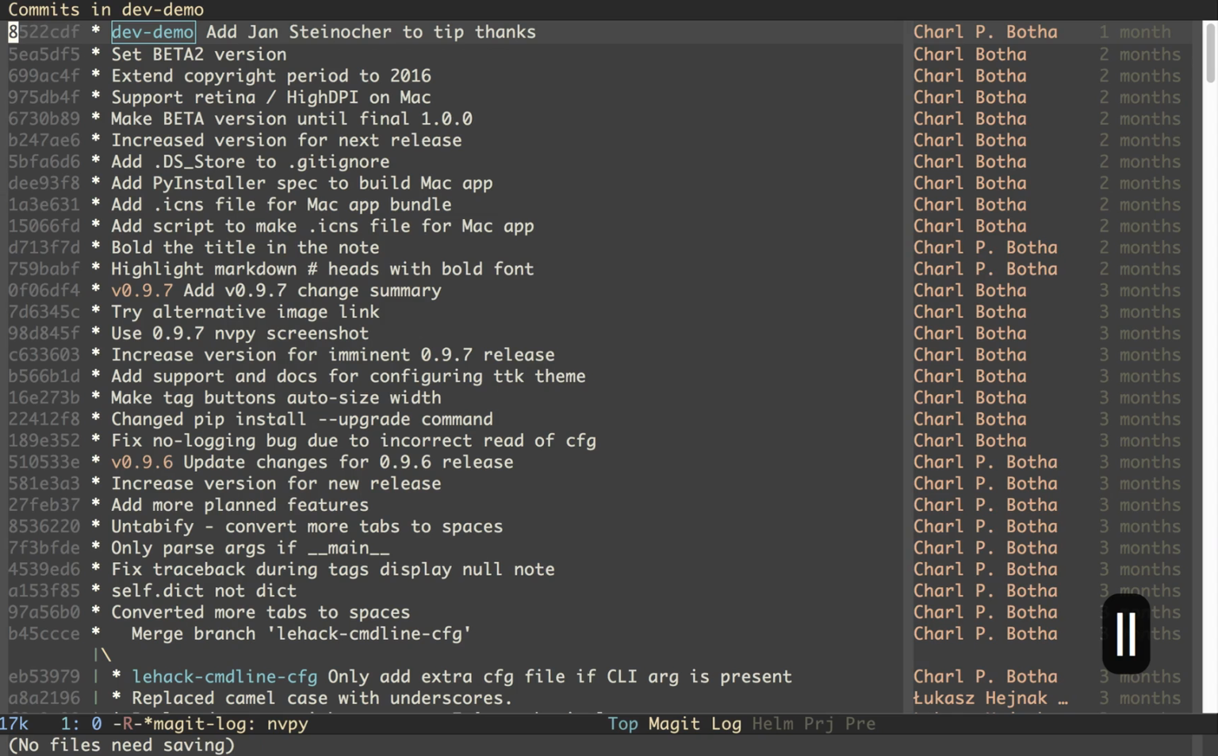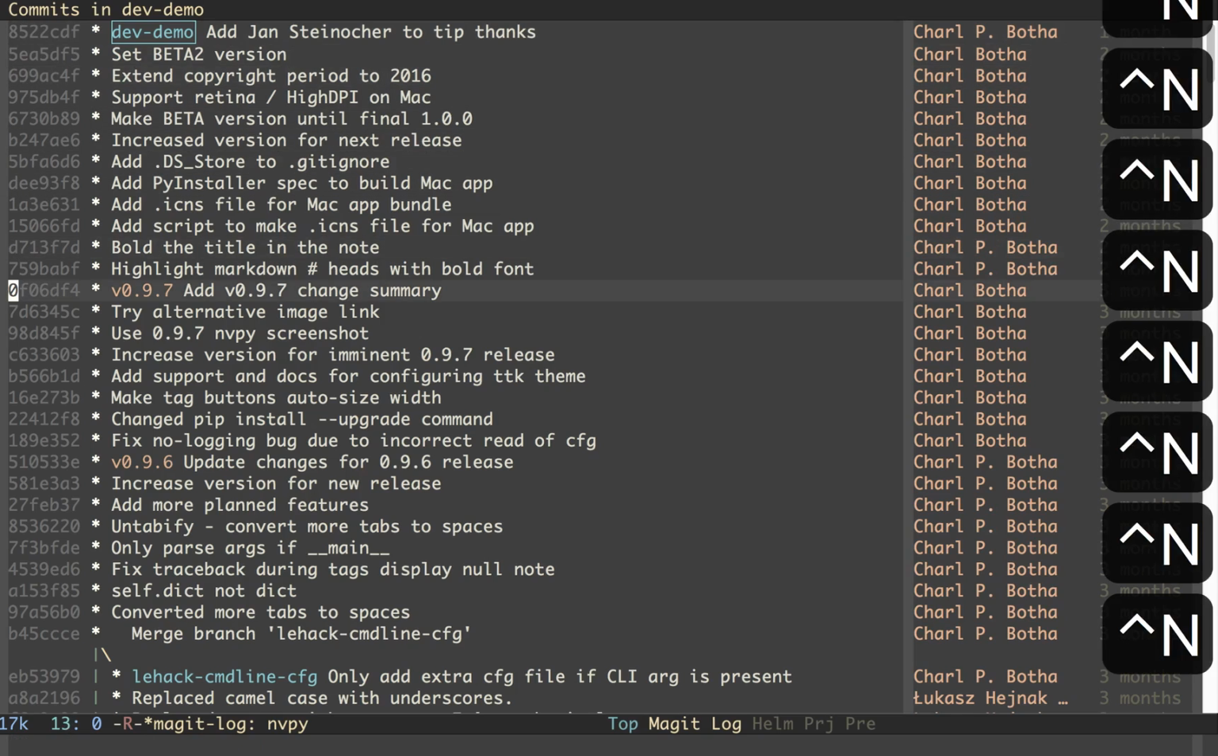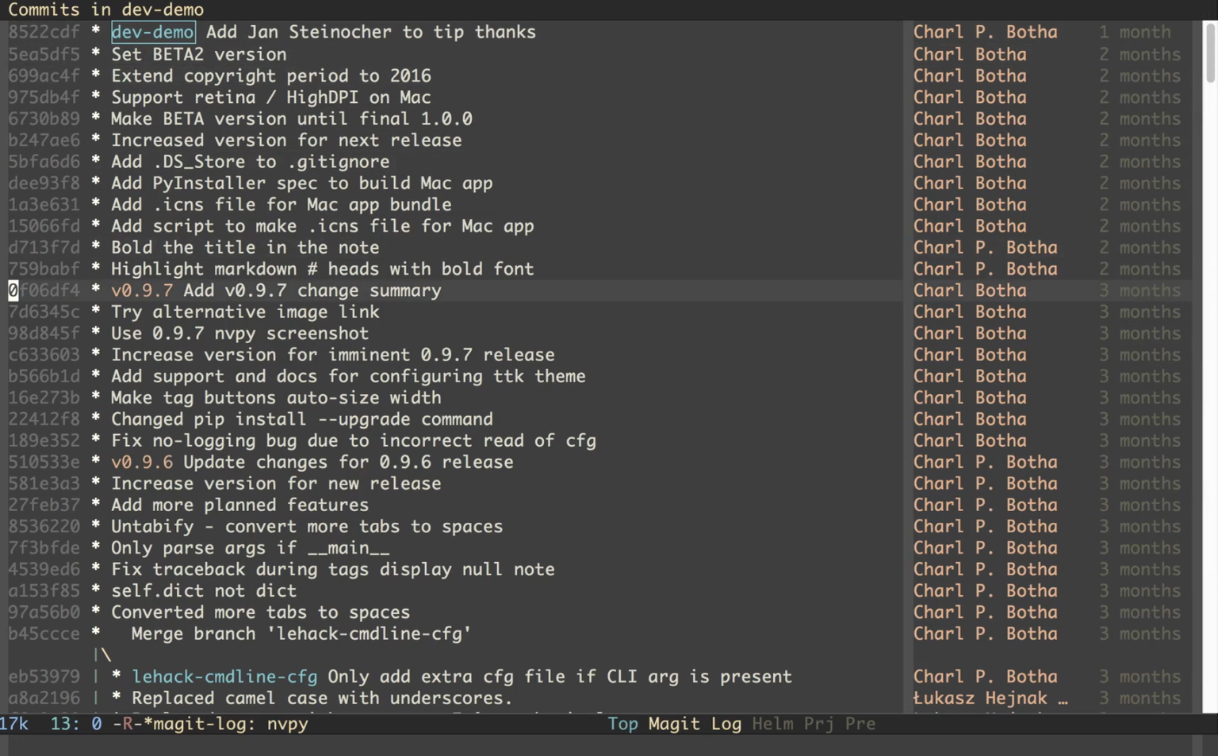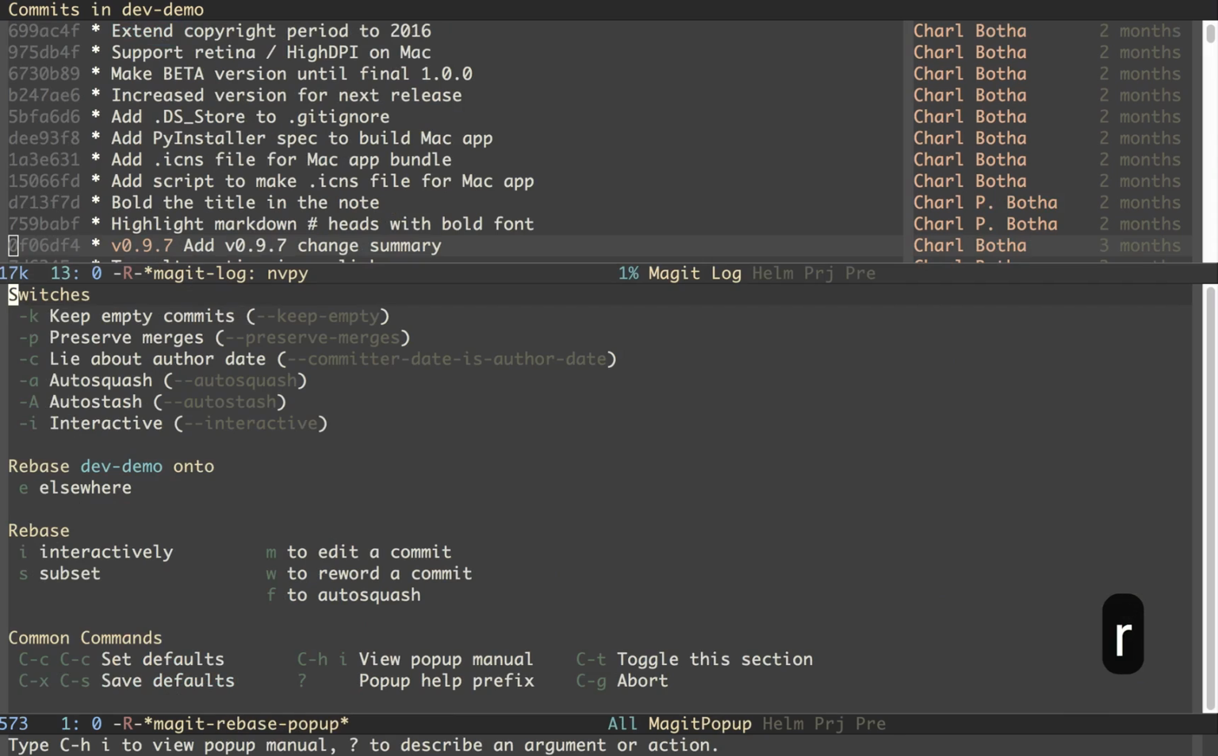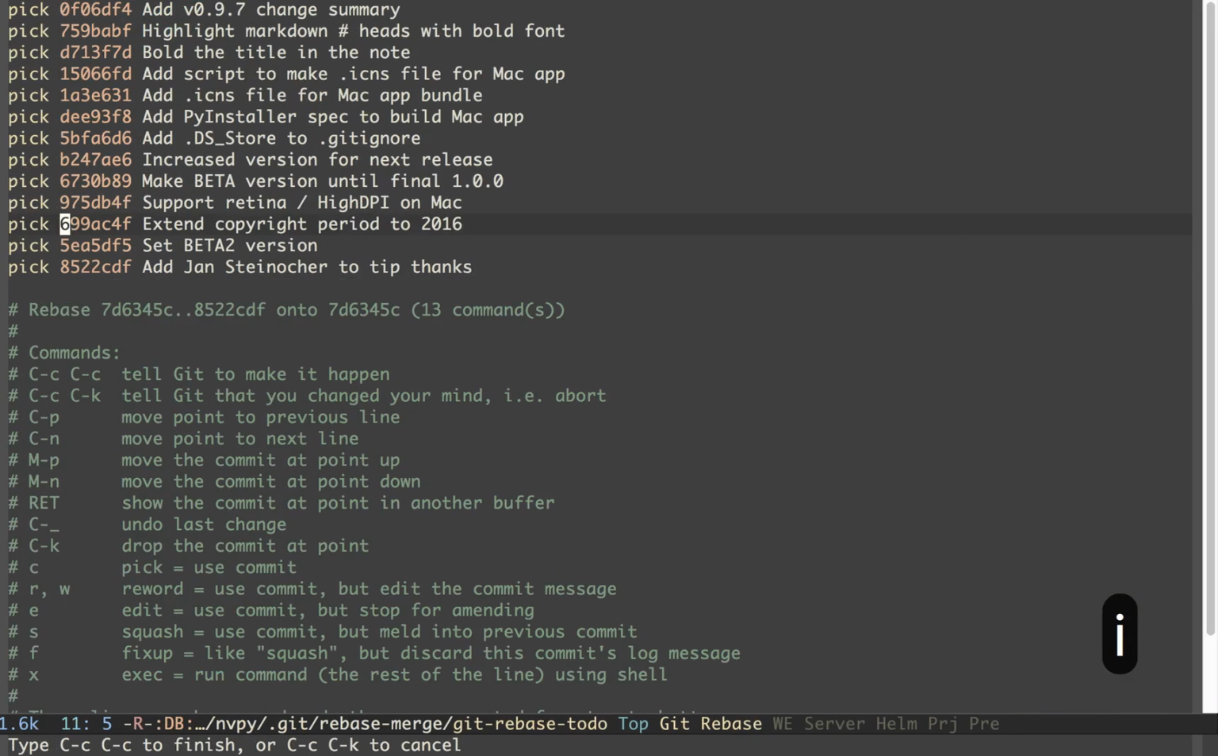I go back into my log, and let's say once again I would like to edit the commits starting from this 0.9.7 version up to the present day, or at least one month ago. So I put my point on that commit line, and then I press R for rebase. I get this pop-up, but now instead of pressing W to reword a commit, I press I for interactively. And then I get this screen.